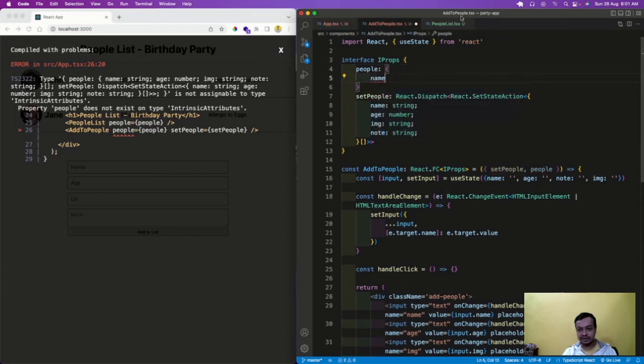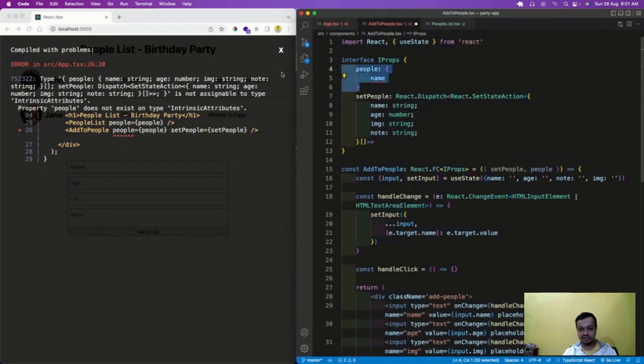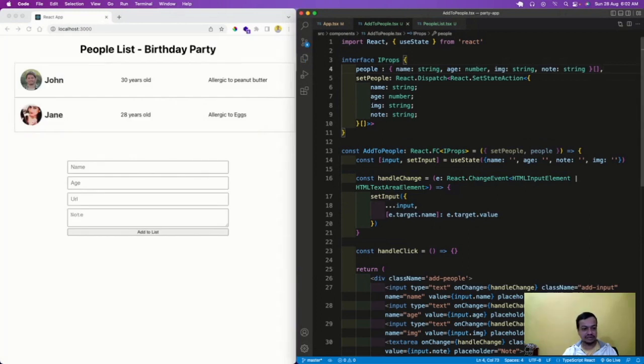I think I have done it earlier also. I think, yeah. So people have done it earlier. So I'll take it from there. Okay, so people have taken it from there, and I have a comma here. People and setPeople, both of them are done. Okay, save. See now everything is showing nicely. Okay, so this all are there.